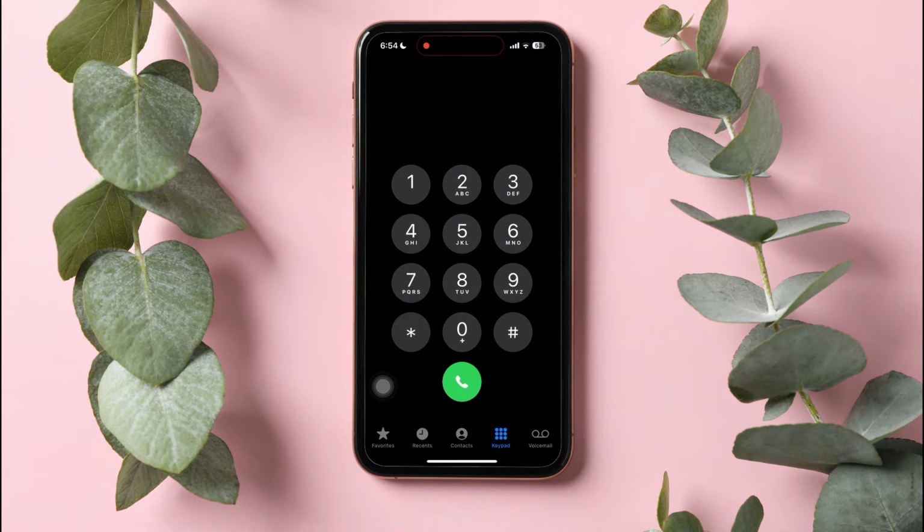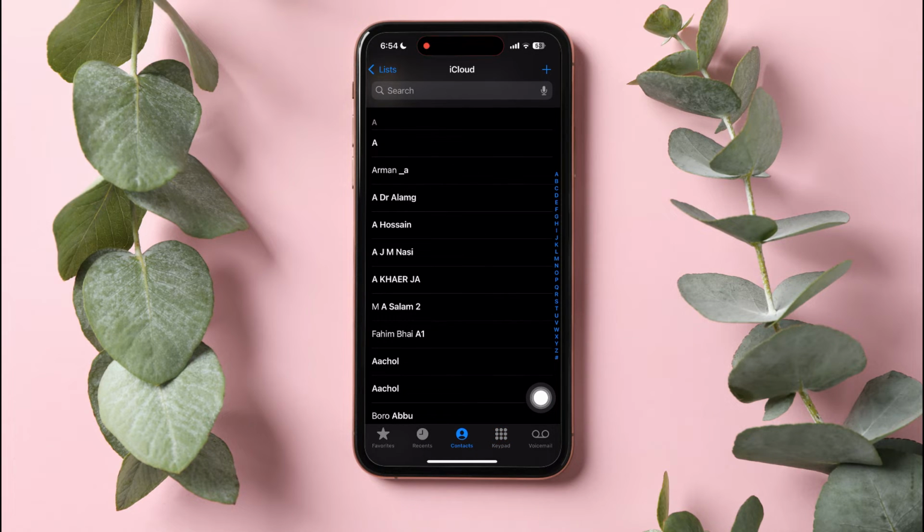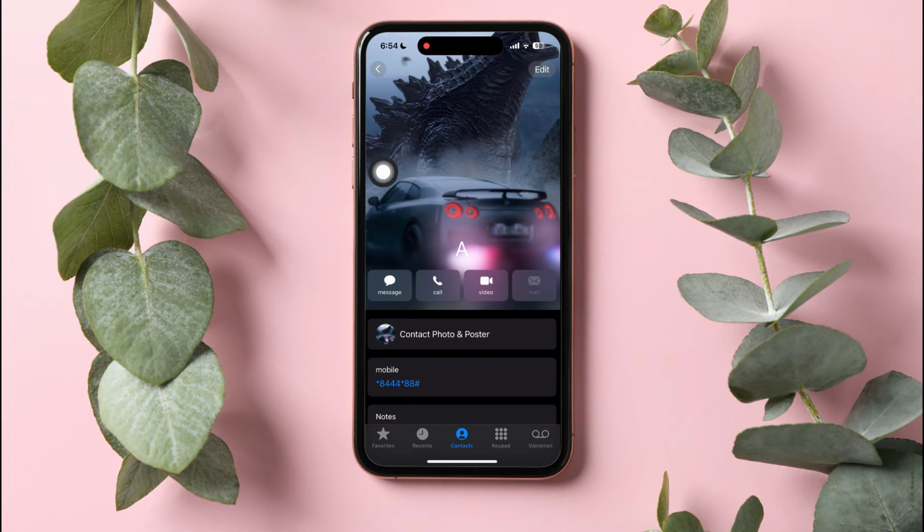This is your iPhone keypad. On this page, go to the bottom panel and tap on Contacts in the middle. You can find all your contacts over here. Now, tap on any of your contacts. Here, you can view this person's contact information such as their name, photo, number, and more.